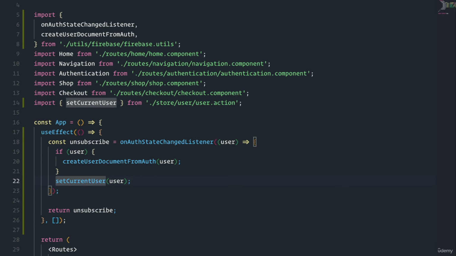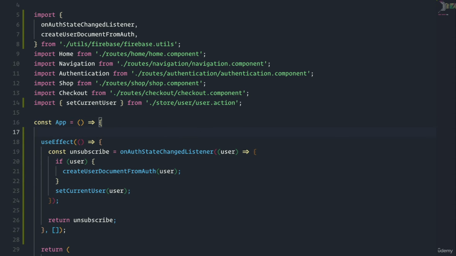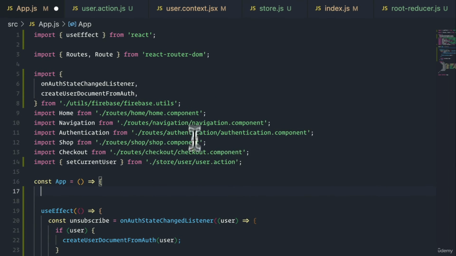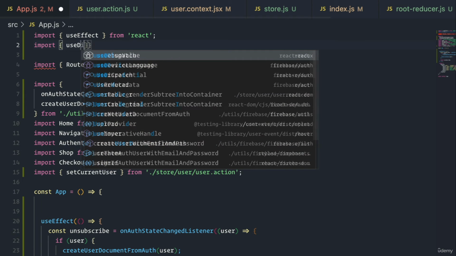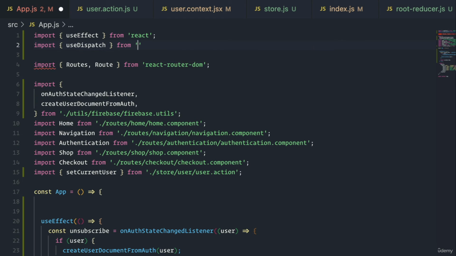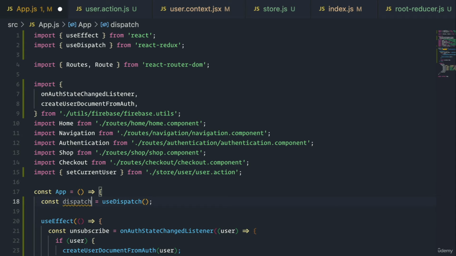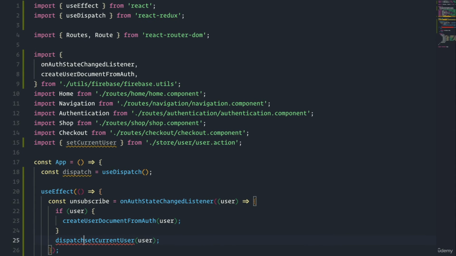We actually still need to dispatch this. In order to do that, we need to bring in dispatch from the useDispatch hook. Now, this useDispatch hook is what we get back from React Redux. As I mentioned, React Redux is the library that gives us React bindings, which are hooks really, that allow us to interact with the Redux store. So we can say, hey, const dispatch is going to be the method we get back from the useDispatch hook.